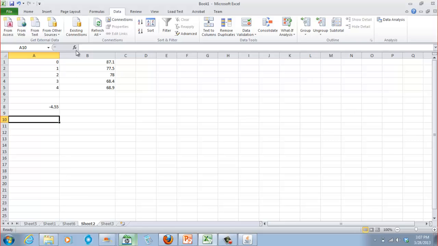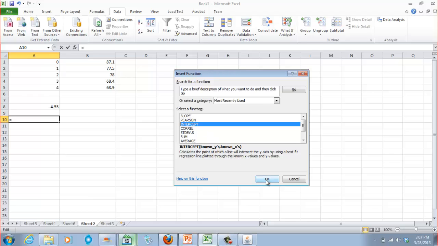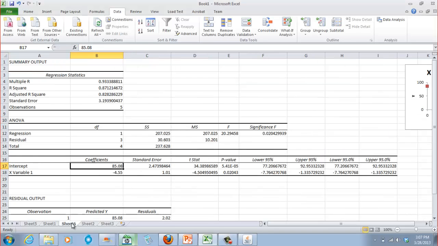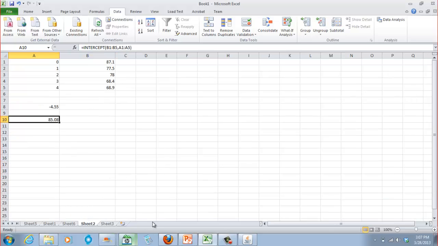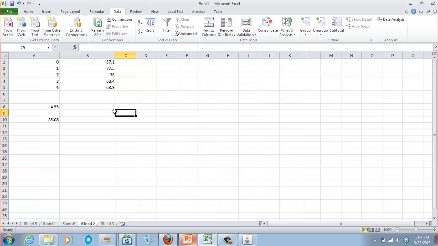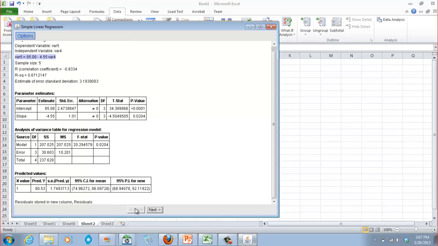And if we call this a y-intercept, y will be this, and x will be this. So 85.08. See that? What we got here? 85.08, 4.55. Okay. So you can do all this either with StatCrunch or Excel. Play more with this stuff. I just wanted to show you how you can do this.